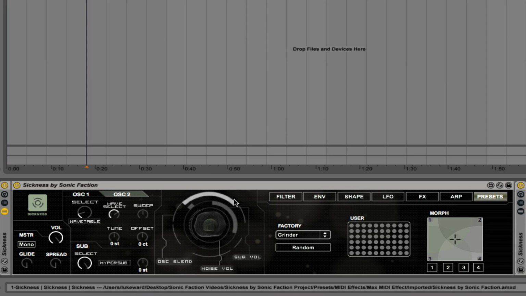Next, within that outside circle, you'll see that we have another circle which is a darker tone of grey, and that is actually your sub. So if we click there and drag, we can adjust the level of our sub oscillator. So this is with no sub.